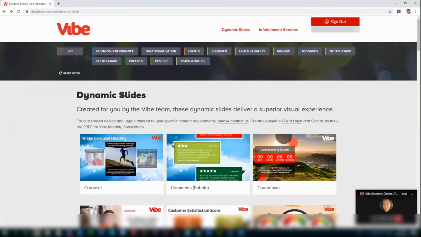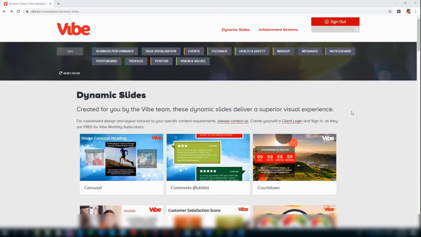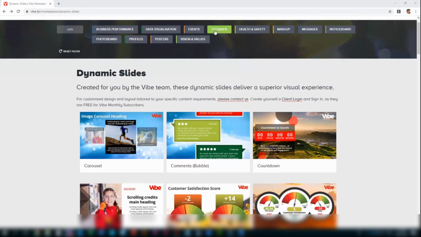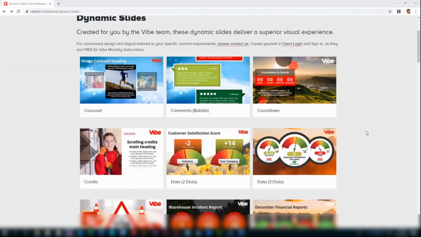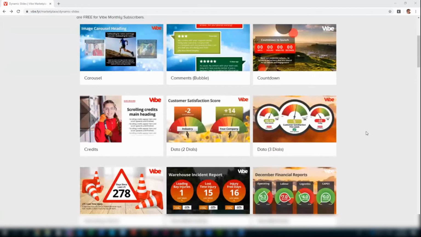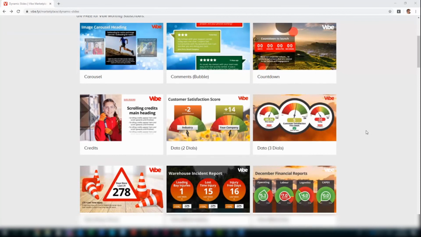Great. So I'm going to take you into the Vibe templates. And these are designed and developed to save you time. So if you haven't seen these, jump onto our website and have a look. You can use the filters to find out anything you need. So use the dynamic templates from the marketplace to get content on screen within about 15 to 20 minutes.